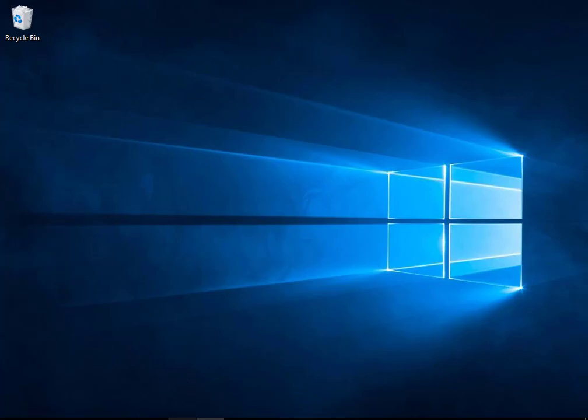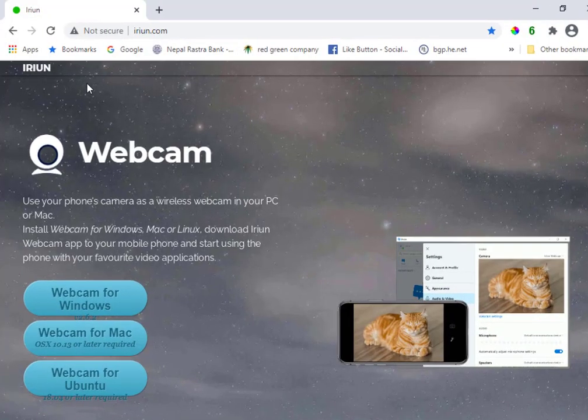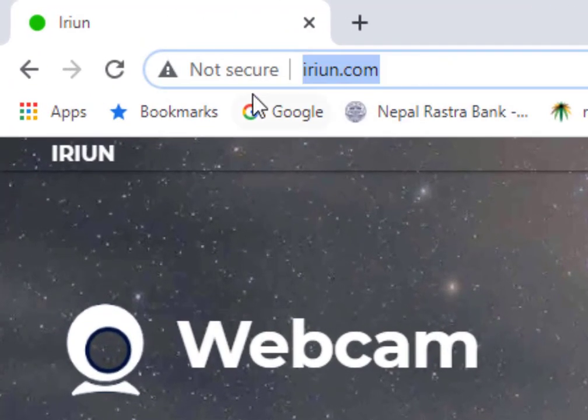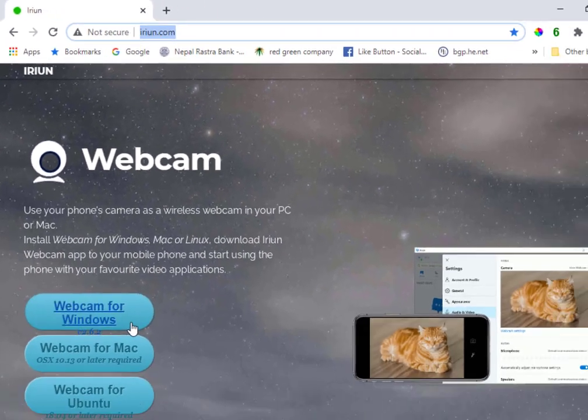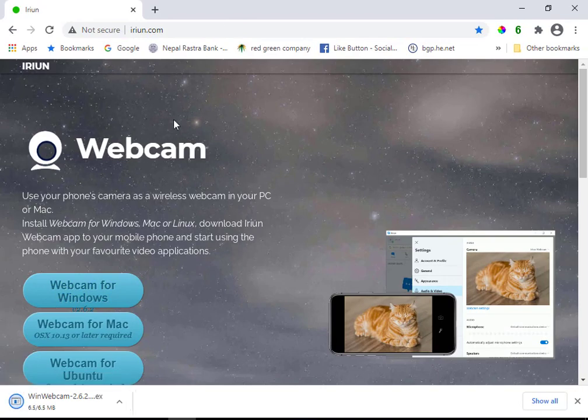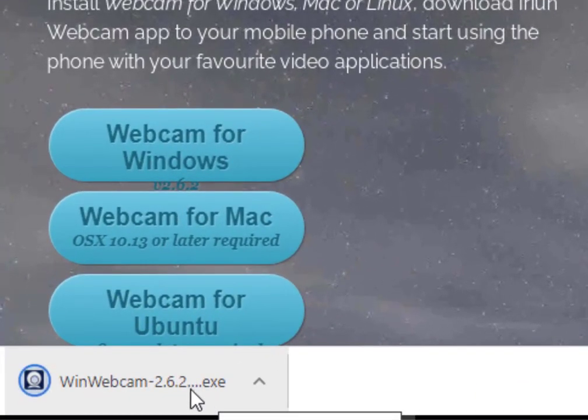Download it from your browser at irune.com. After opening, select your Windows version and download. After it completes, open it.